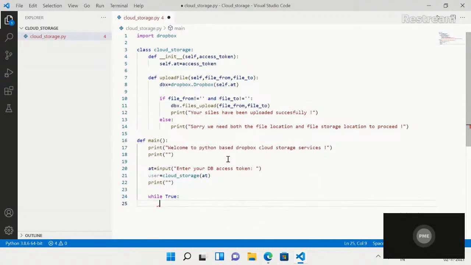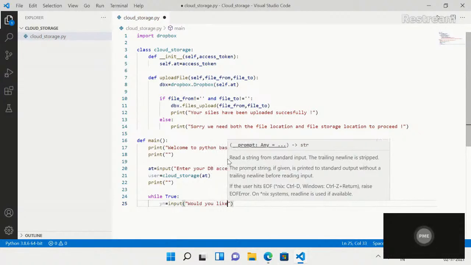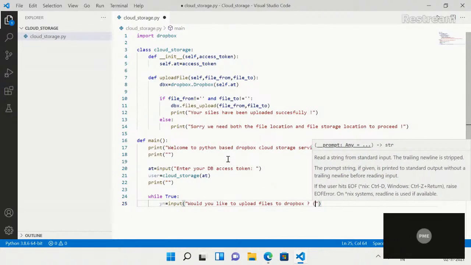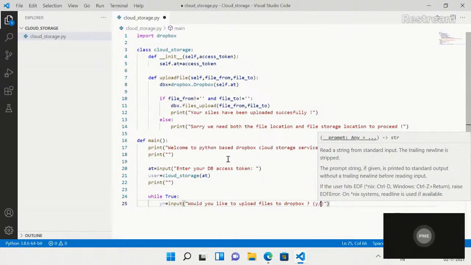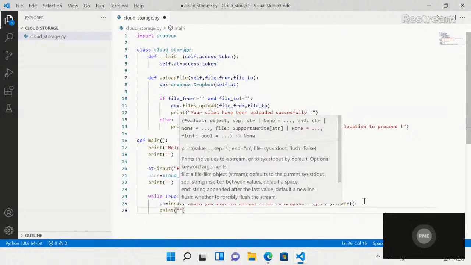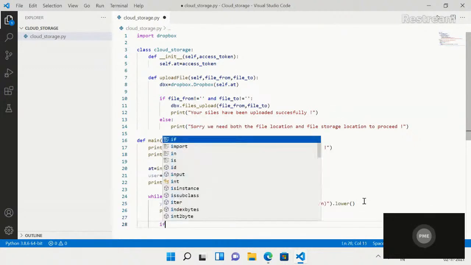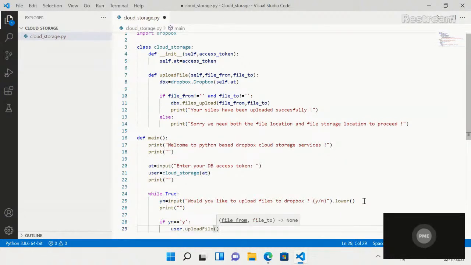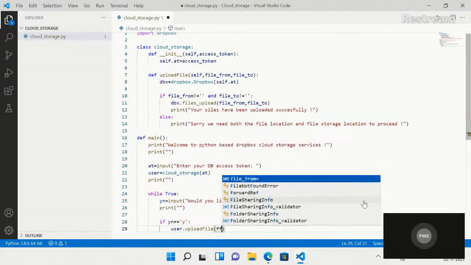So while True, and here we are going to get input asking whether you would like to upload a file, y or n. Compare with just y or just n, not with everything. After that, an empty print statement so that it becomes more spacious, and then the file function would run and the parameters would be taken, file_from and file_to. So file_from, let it be f.